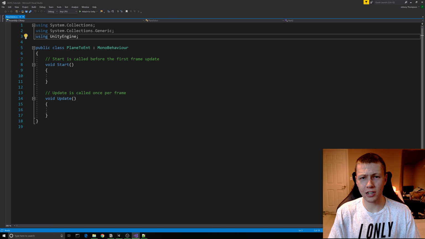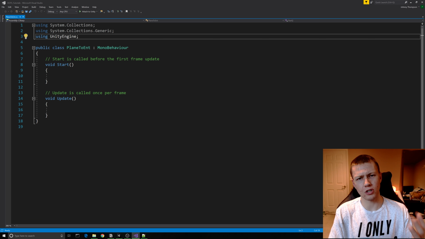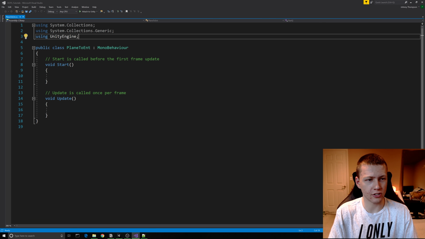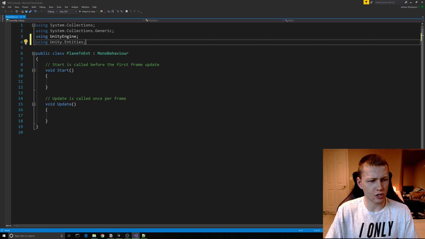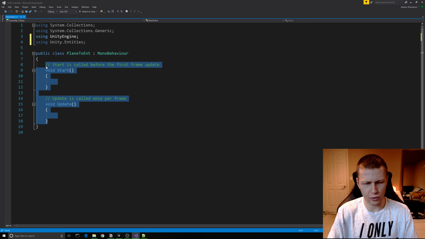Now the coding in here is going to get a little bit wordy, but just follow along. I'll do my best to explain everything. It's not too complicated what's actually happening, but again, we're just using some big words to do things here. So first we're going to include a library. I'm just going to say using Unity.Entities. Now we can clear out everything within here.